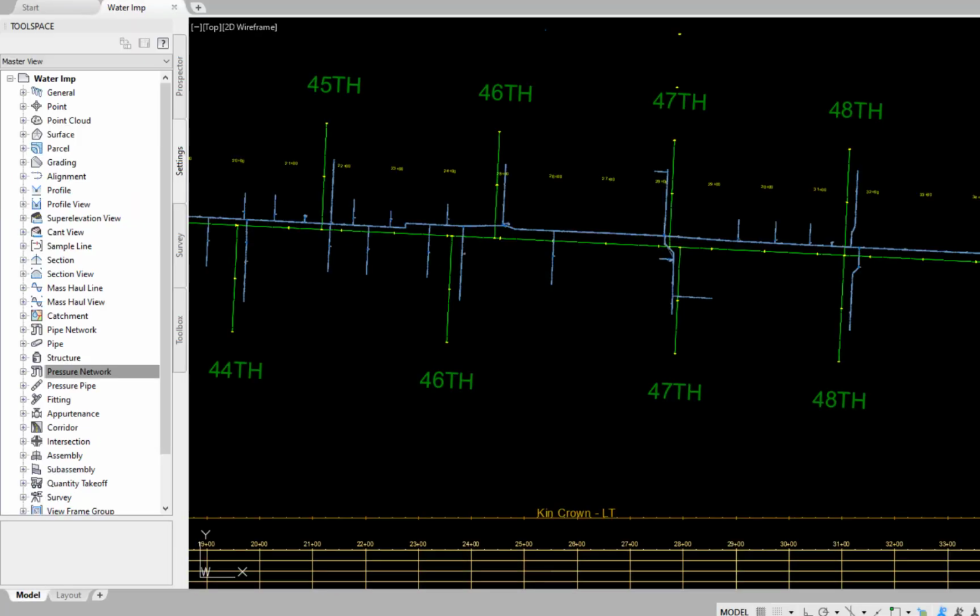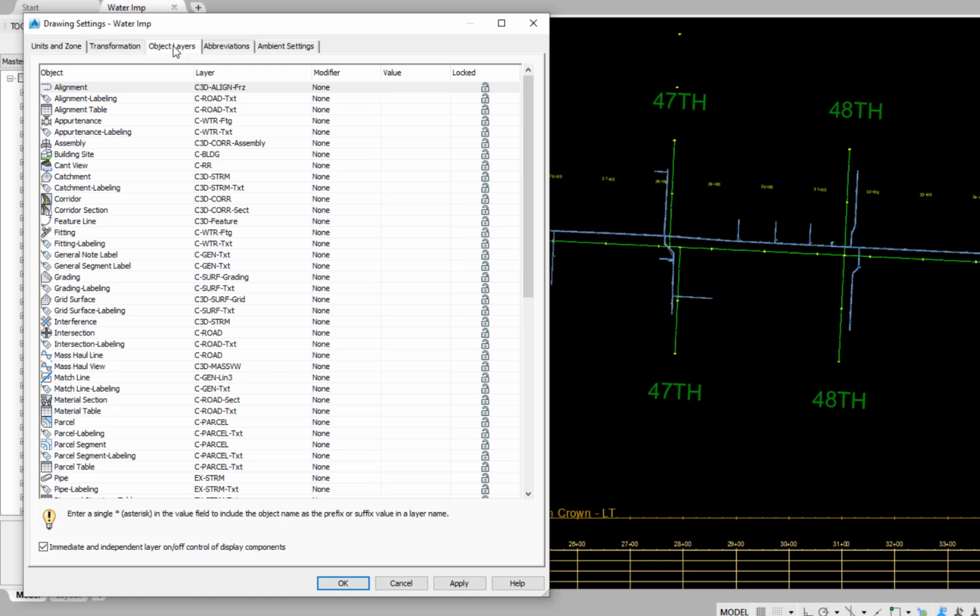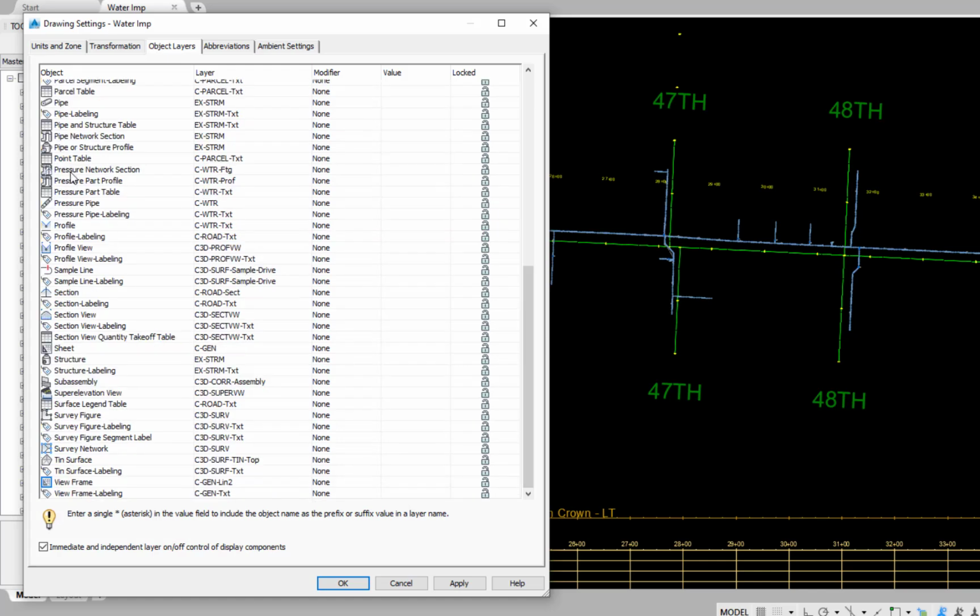The default settings have been set for Seawater. Right-click the drawing name, Edit Drawing Settings, Object Layers: Appurtenance, Seawater Fitting; Appurtenance Labeling, Seawater Text; Fitting, Seawater Fitting; Fitting Labeling, Seawater Text; Pressure Network Section, Seawater Fitting; Pressure Part Profile, Seawater Profile; Pressure Part Table, Seawater Text; Pressure Pipe, Seawater; Pressure Pipe Labeling, Seawater Text.